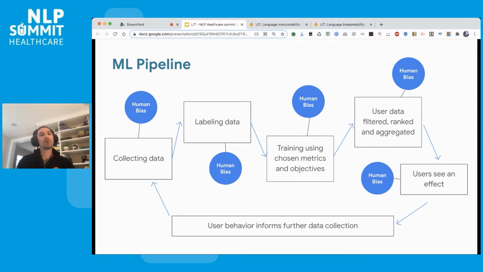So we have this ML pipeline loop here where human bias can sneak in a lot of places, and it's important to be intentional and to think about all these different steps and use responsible AI practices at all these places in order to increase the likelihood of having a good model that's very equitable and fair.